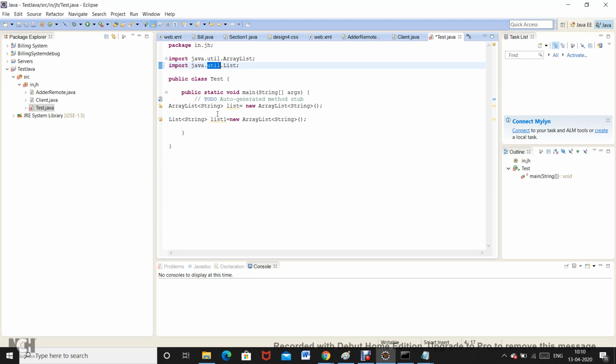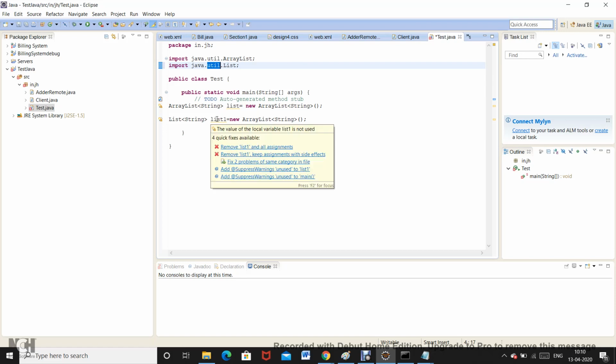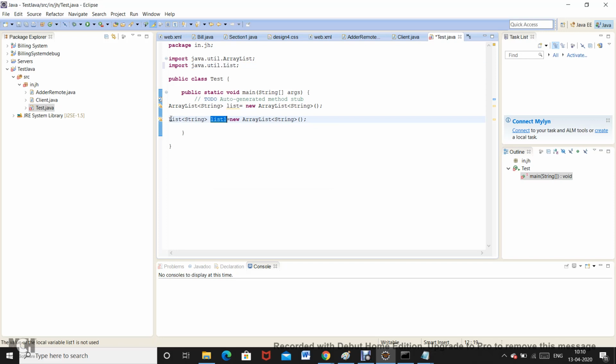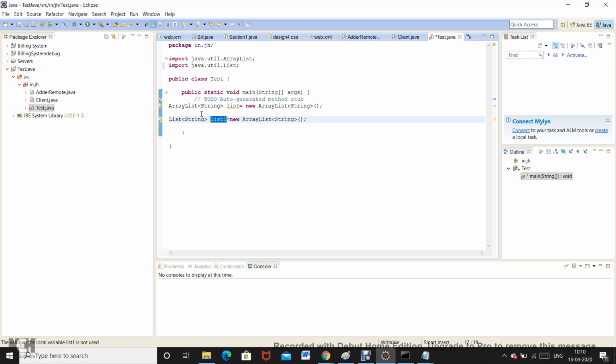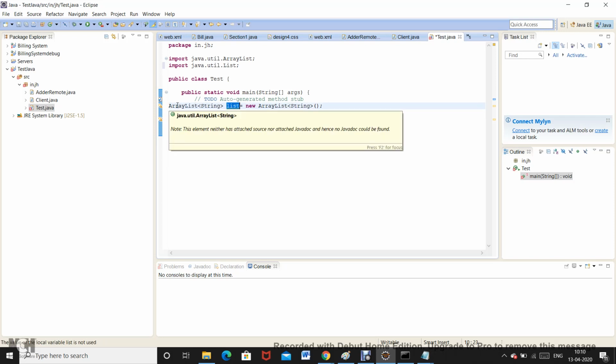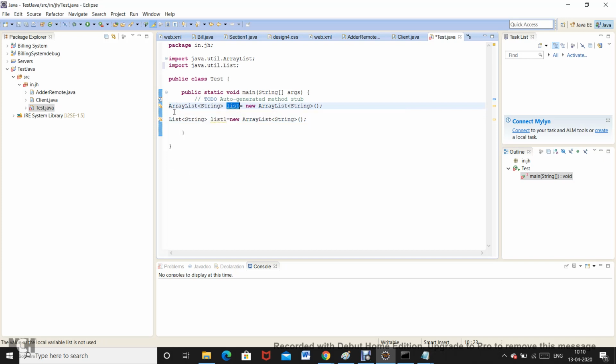So these two lines are basically doing the same thing but in different ways. One is using the type of the reference variable as the super type interface List. The other is using the class itself as the super type. So what is better, whether the syntax written in the first line is better or the second line is better?